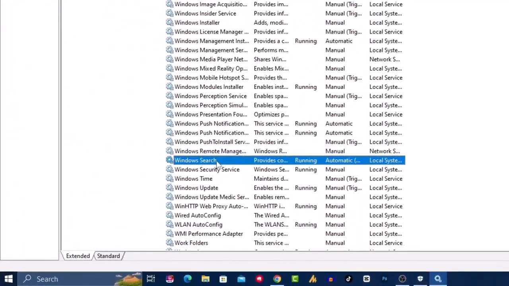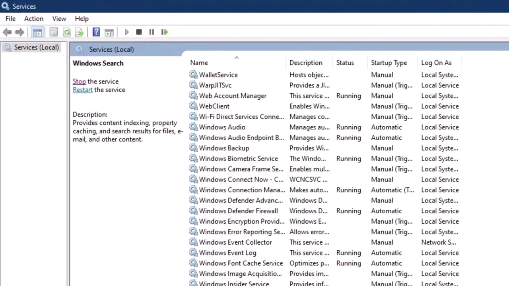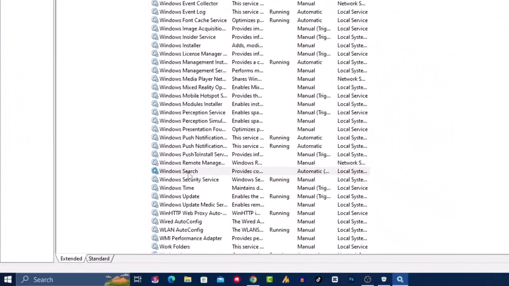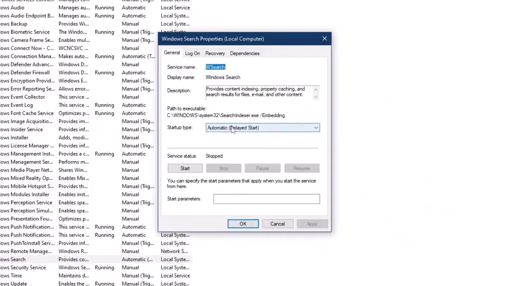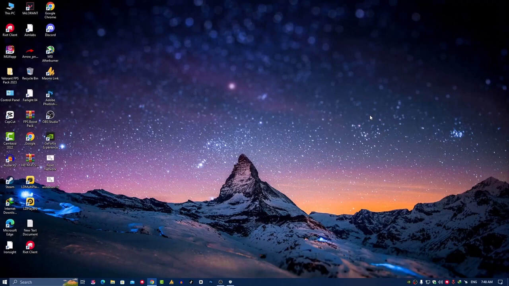Also the second option you need to find here is the Windows search option. Windows search, just select the service and click on the stop. Once you stop it, just right click on it and go into the properties, startup type, just disable it, hit apply and OK. That will hugely improve your CPU performance, and if you are facing the CPU usage high or RAM usage high, it will instantly drop that.